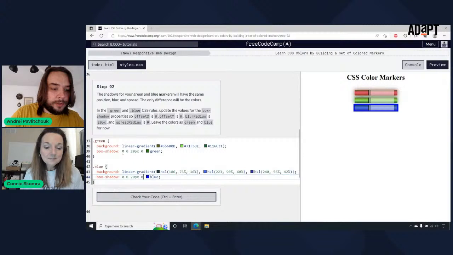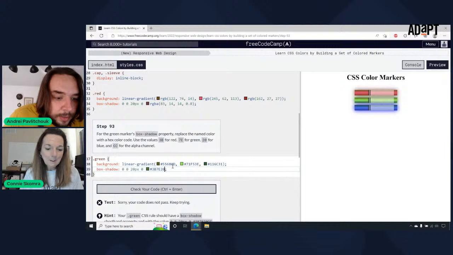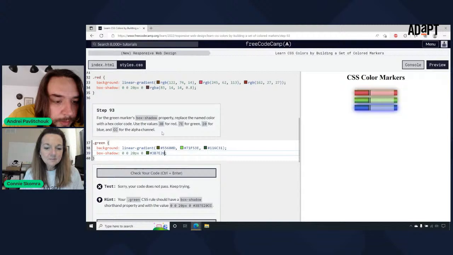Okay, looking good. So for the green marker's box shadow property, replace the named color with a hex color code. Use the values. So we need to replace this with hashtag 3B7E20. Cool. But no, wait, that didn't do it. Why didn't it do it? Replacing with the hex value 3B7E20 and CC for the alpha channel. Let's see.